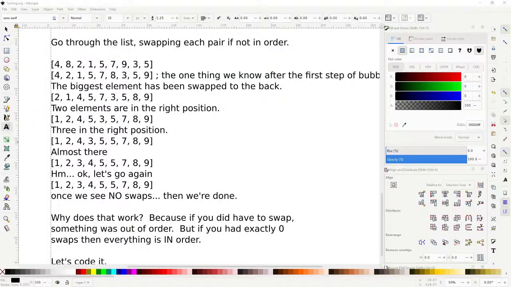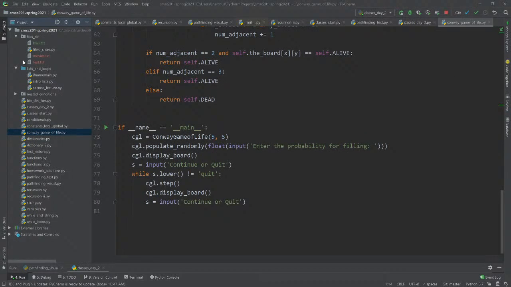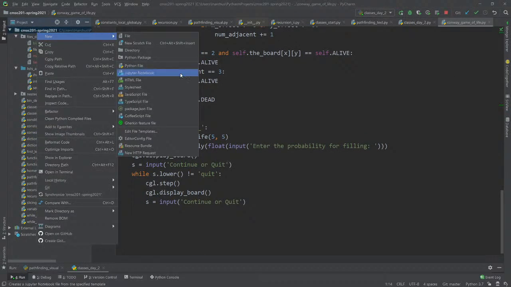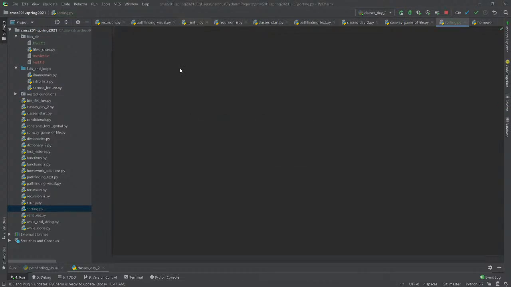So let's look. Here it is. Pull up our PyCharm. Let's make a sorting thingy file. So bubble sort is going to take a list, and what we're going to do, let's actually, you know what, let's write a swap function.